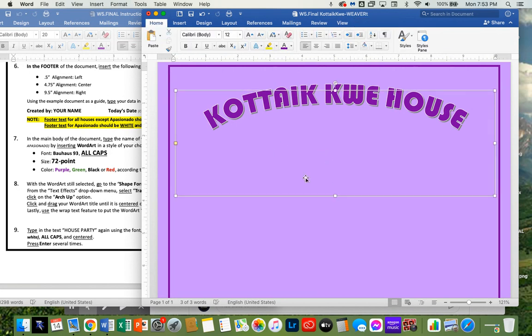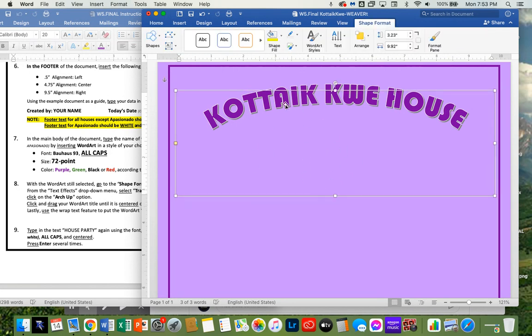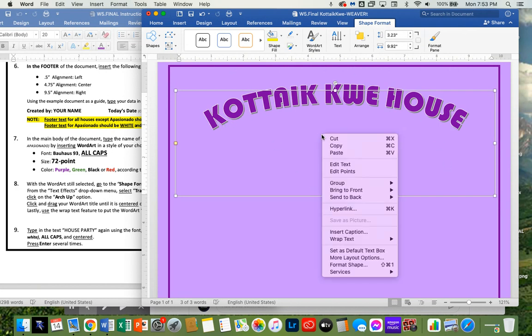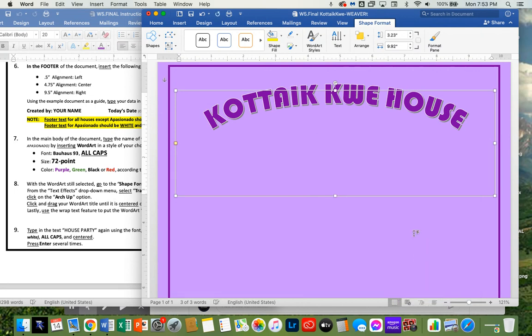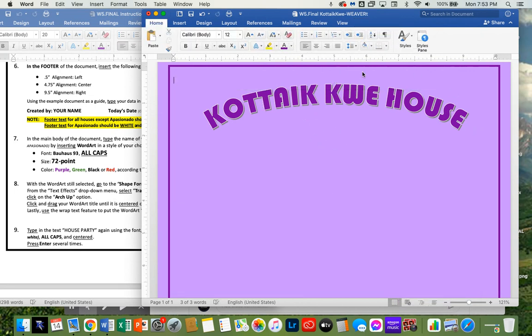But because we're going to want to put text boxes and things right here, we do not want this to get in the way anymore. So we're going to two-finger tap or right-click on that Shape Format, and we're going to say Wrap Text, and this time we're going to say Behind Text. So anything we do after that, this won't get in the way of what we're doing.